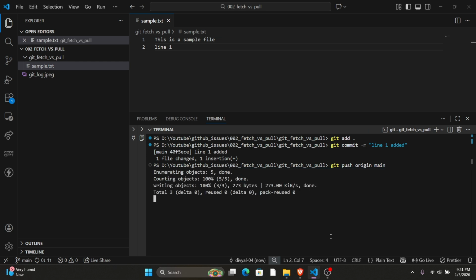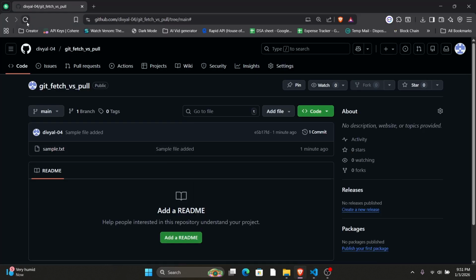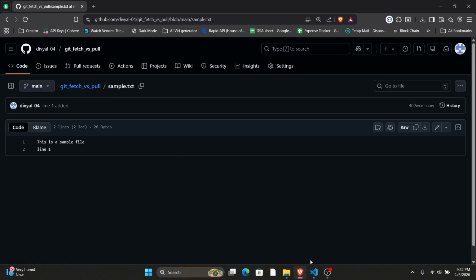Okay, it is pushed now. We go to our repo and we refresh. We should see two commits, and this is line one added. So we added this line one now.